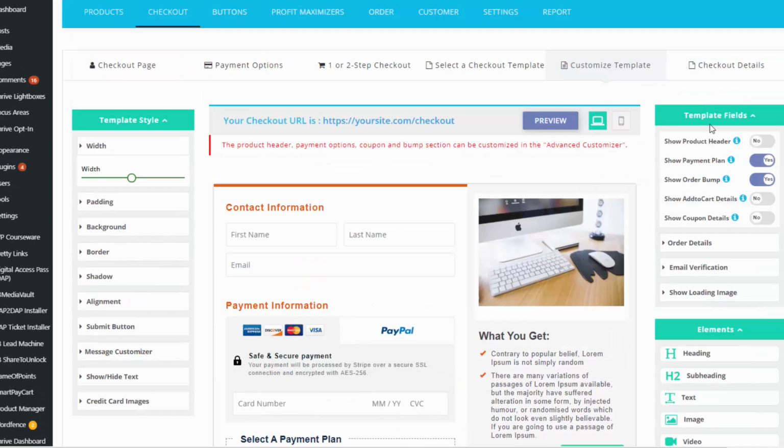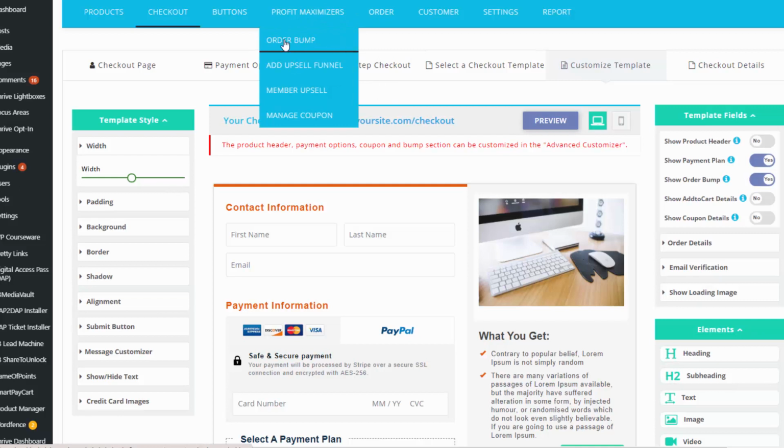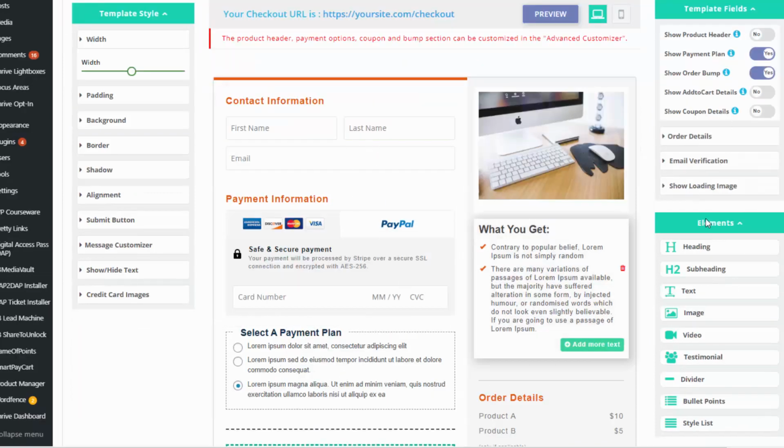Now let's take a look at order bump. Same thing with order bump. You can create your order bump in the order bump page. You can design it. You can customize it there. And then when you create your payment button, you can add one or more order bumps to your payment button. And where it shows up on the checkout, that can be controlled here.